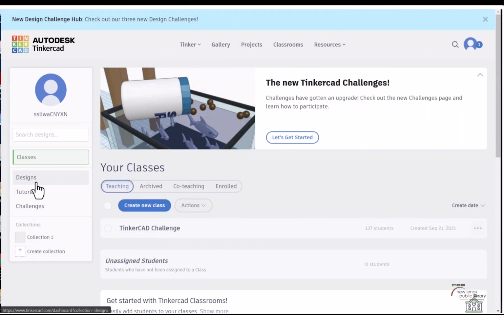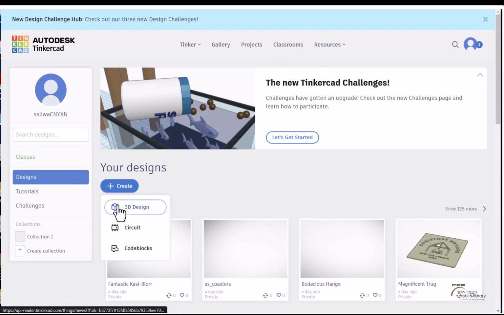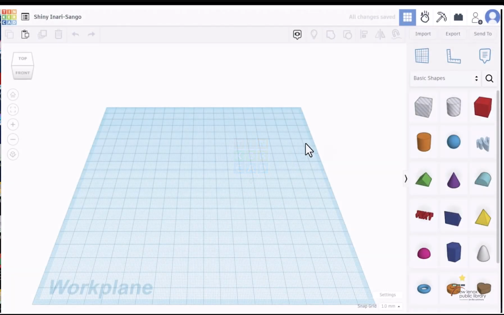This is where you would start off with designs. This is my main page for TinkerCAD, so I'm going to click on designs, but we're going to hit create 3D design and let's see what pops up. So this is the main page. You see the work plane with all the toolbars of the basic shapes. Now I'm going to click here, and the first thing I like to do is just change the name of my file. So I'm going to change this to my initials and coasters.